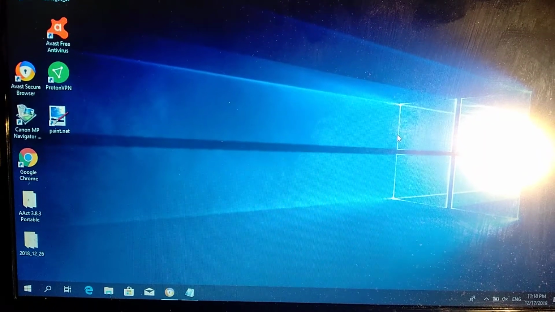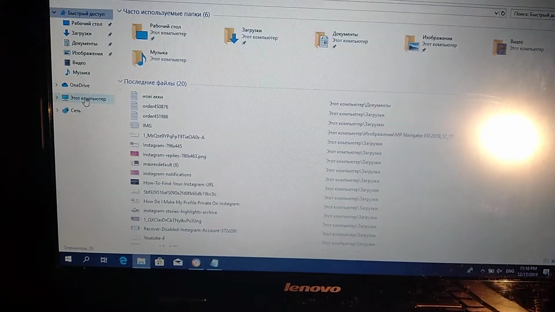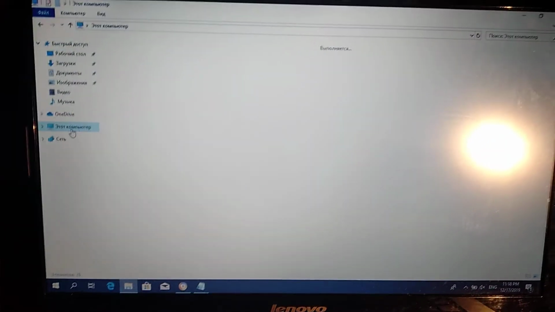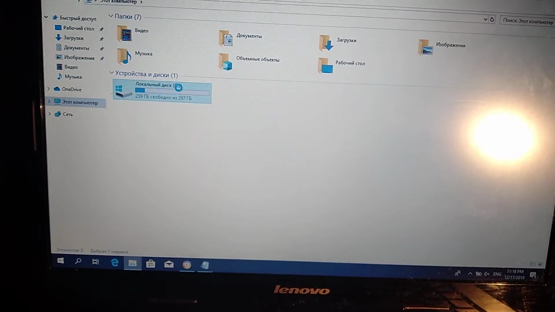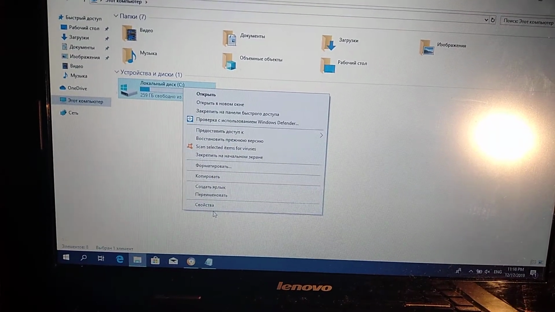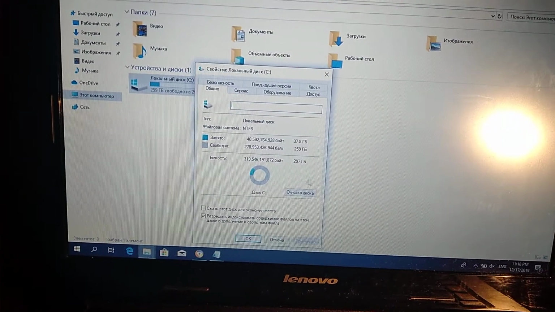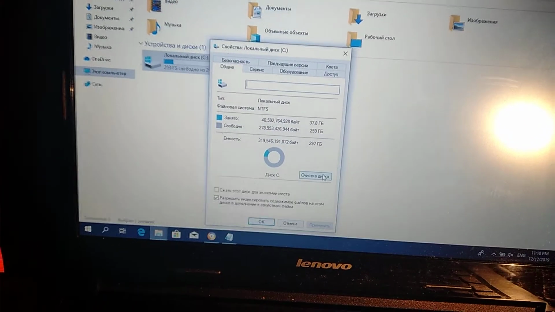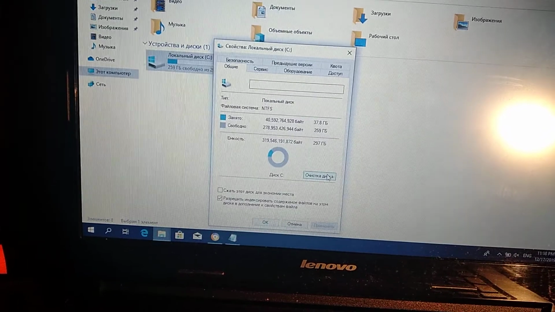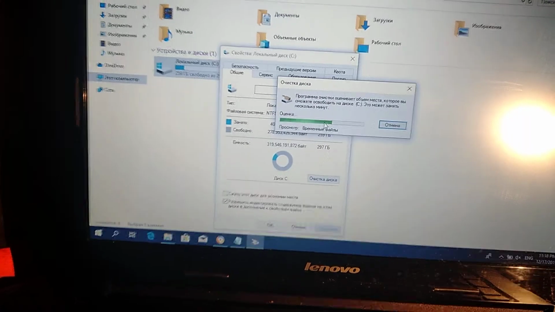So for doing this you just need to click Win and A. After doing this you just go to your computer, and here on your disk click right on mouse and click Settings, and here you choose Clean. After you click here, just wait some time until it is loaded.